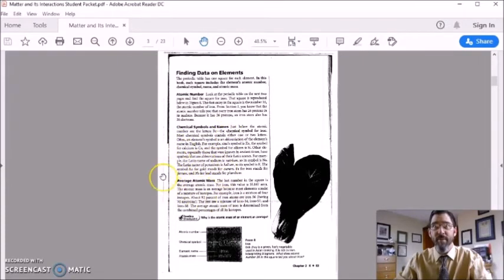the average atomic mass. They are going to point out how the square for each element on the periodic table is arranged. So do take a look at that example for iron at the bottom of the page.